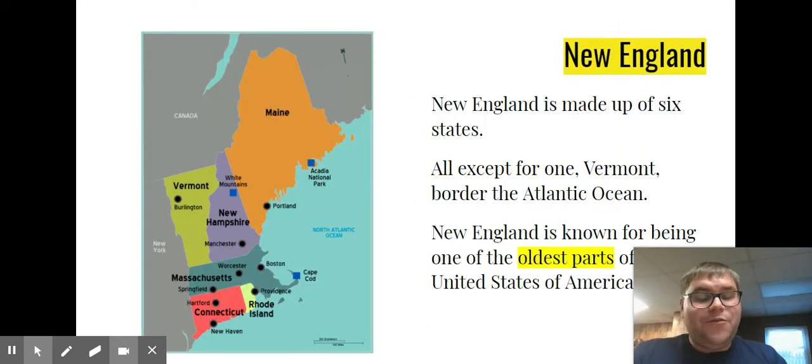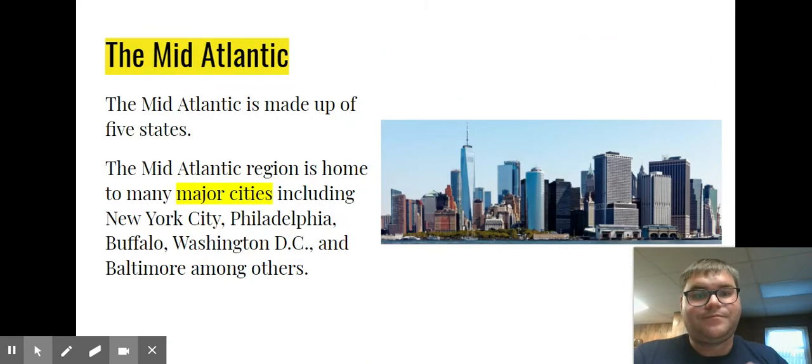New England is in the far northeastern part of the United States. It is known for being cold. It is close to Canada, and it's made up of 6 states: Maine, New Hampshire, Vermont, Massachusetts, Rhode Island, and Connecticut. All but Vermont border the Atlantic Ocean, and New England is known for being one of the oldest parts of the United States, with the Pilgrims coming to the Plymouth Colony and the Massachusetts Bay Colony, which we'll learn about later in history.